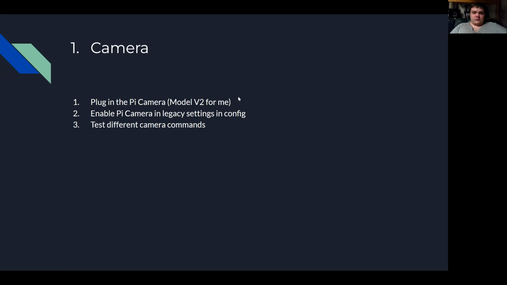Then I had to go to Raspberry config via the terminal. I had to go to the interface settings, and there was a Pi camera legacy setting because all of the instances that are used in this project are actually legacy features that are not normally enabled and available on the Pi unless you go and enable them in the configuration settings. Then you can test different camera commands, which will be shown in the results later.